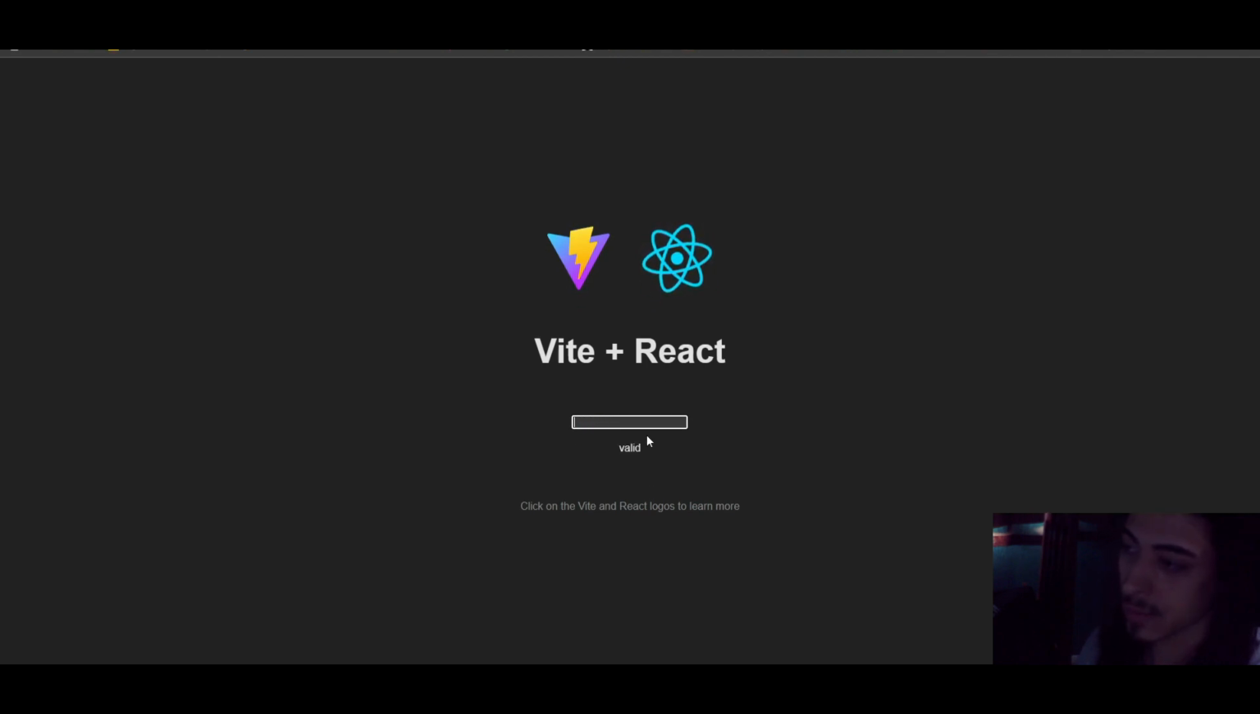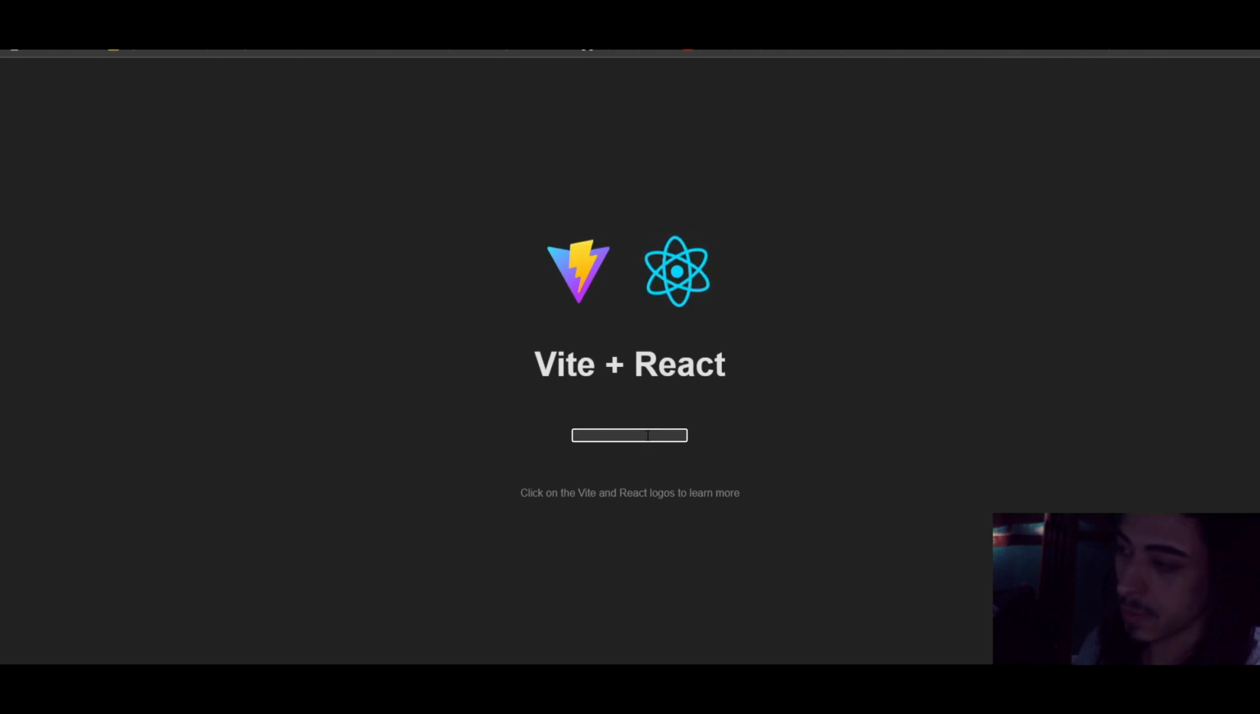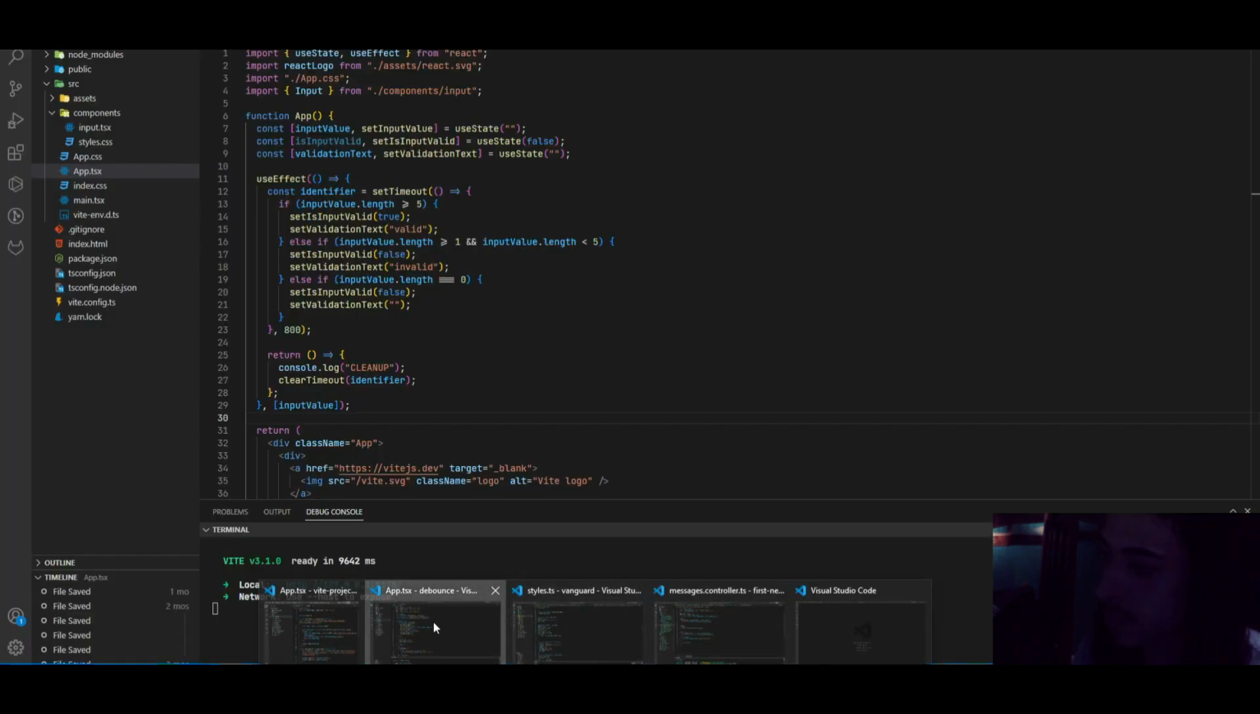As you can see, it basically starts to validate right after your user stops typing. So you can set the time after the last keystroke your user made. So I will show you here.